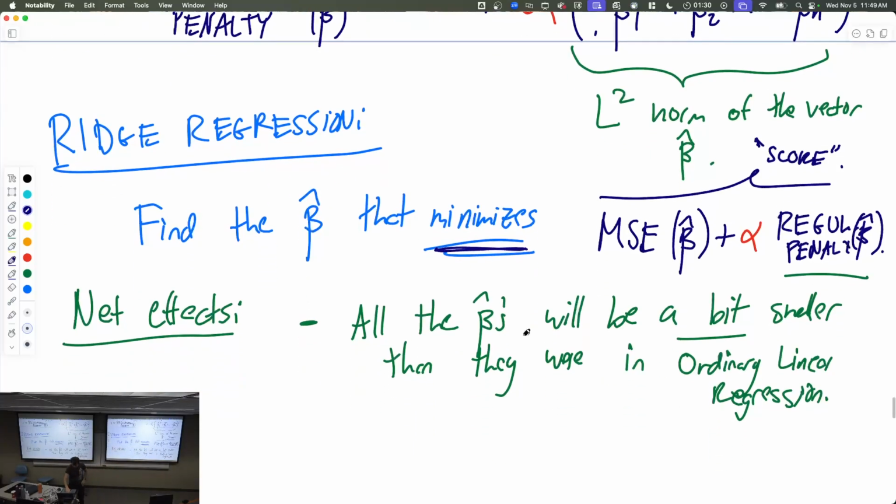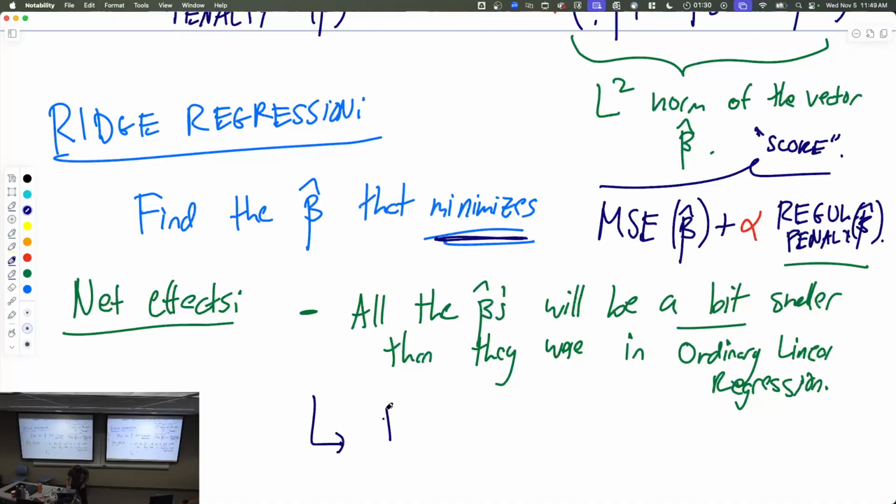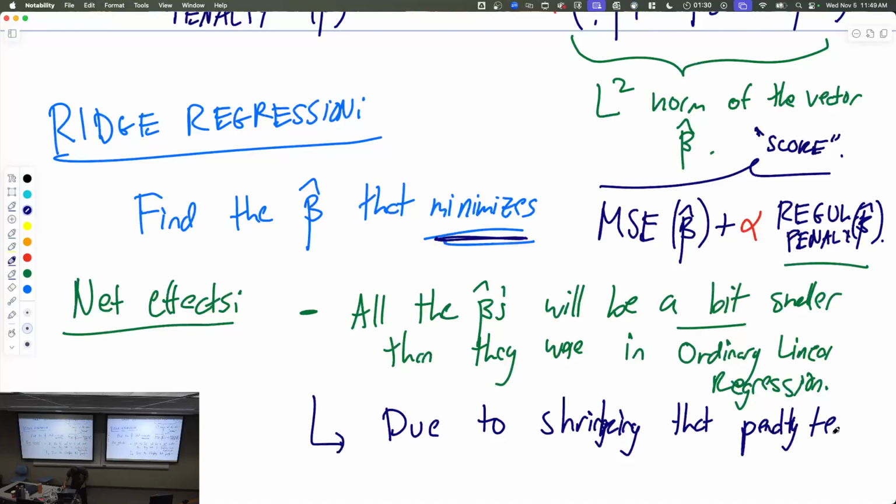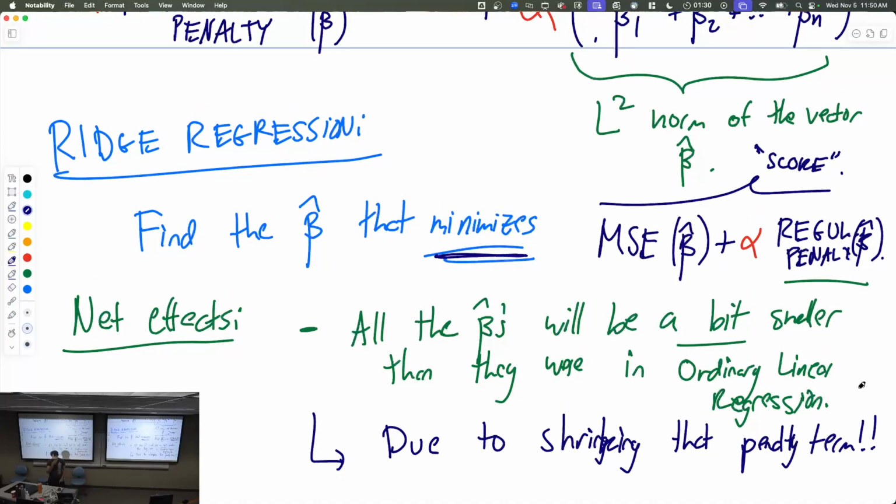So this is due to shrinking that error term, that penalty term. Okay. So if you think about the optimization, that is what's going on. This is the main idea for ridge regression. Are there any questions or comments about this main idea?